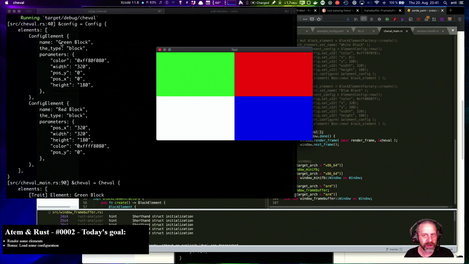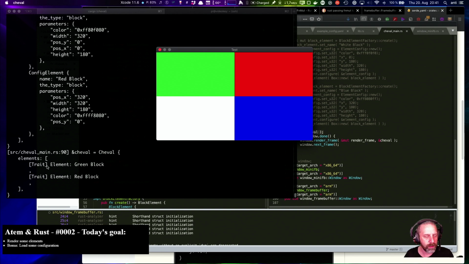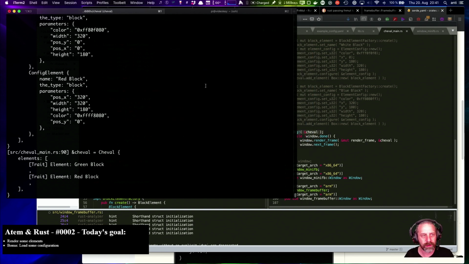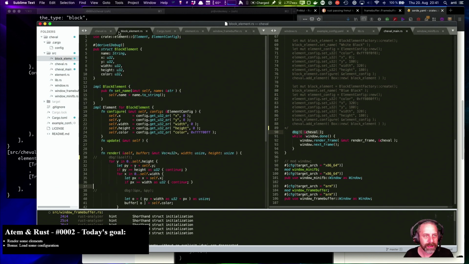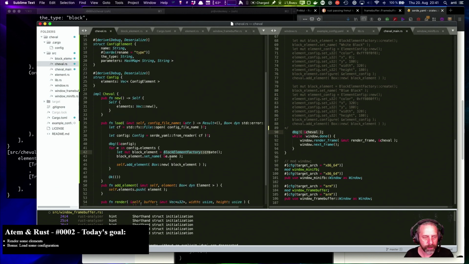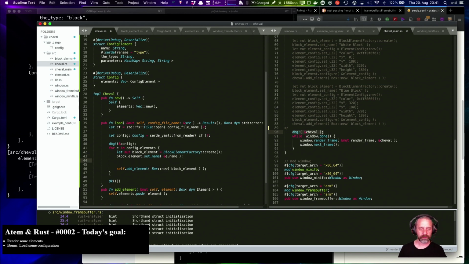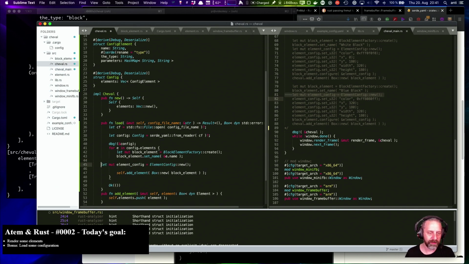So we have the config file, which has a green and red block, and we have the elements with the green and red block. It's still not rendering because we kind of chickened out halfway, but that's simple. So basically what we need is we need an element config, right? We need an element config.